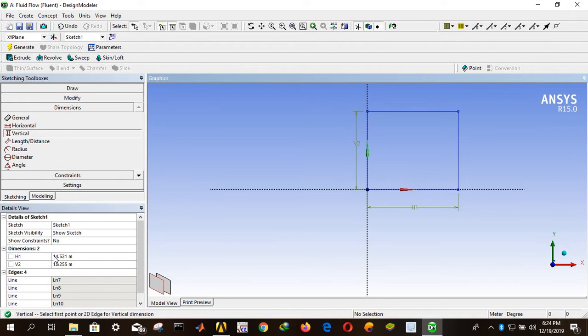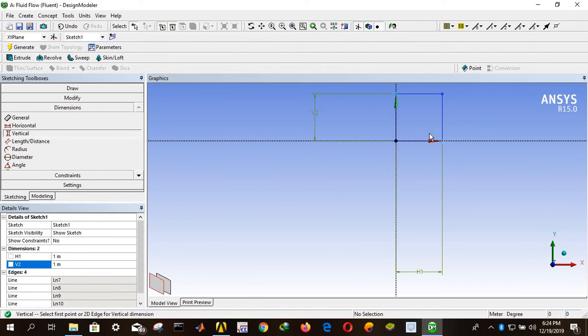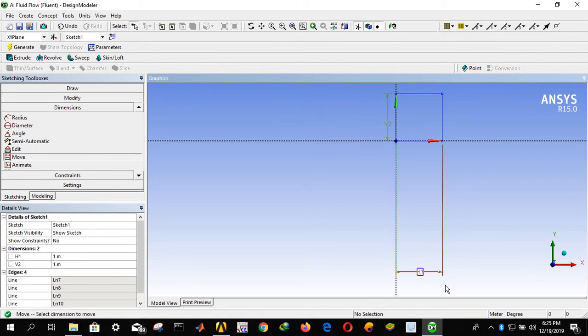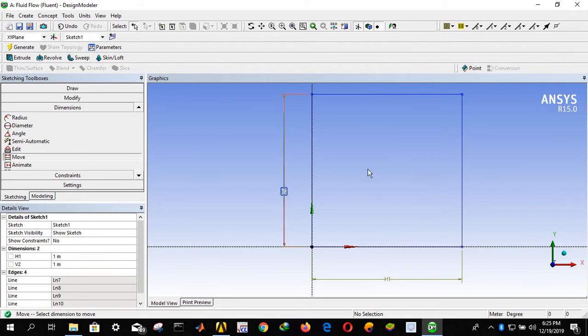After that you can change the dimension from here. I will take a 1 meter by 1 meter computational domain. So you can see it has changed now. And now click on this fit to screen window and you will get this kind of thing. If you want to move these dimensions, then you can select this option and you can move the dimensions and once again press fit to screen.